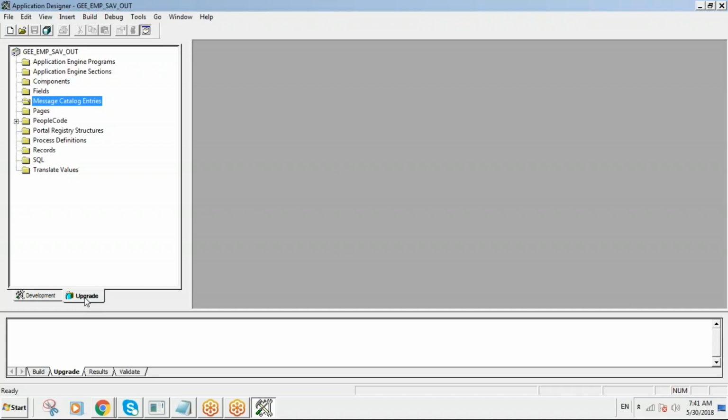If you created any translate values, you have to manually insert the translate values. If you have created any role definitions, any roles, you have to include them manually. If you created any SQLs, you have to include them manually. Whenever you are migrating any view, please make sure the view is there and the SQL is also there for the view in the migration.